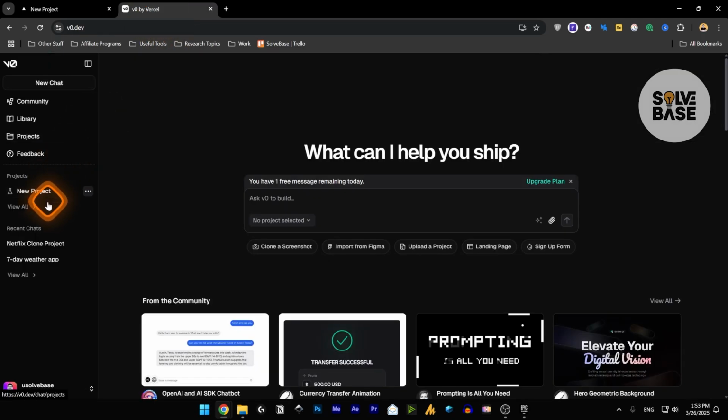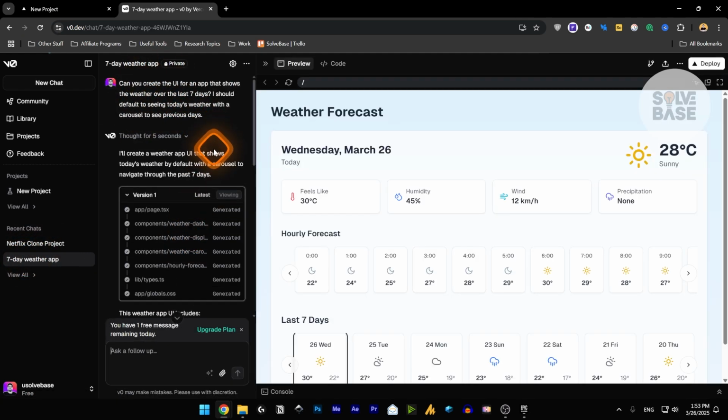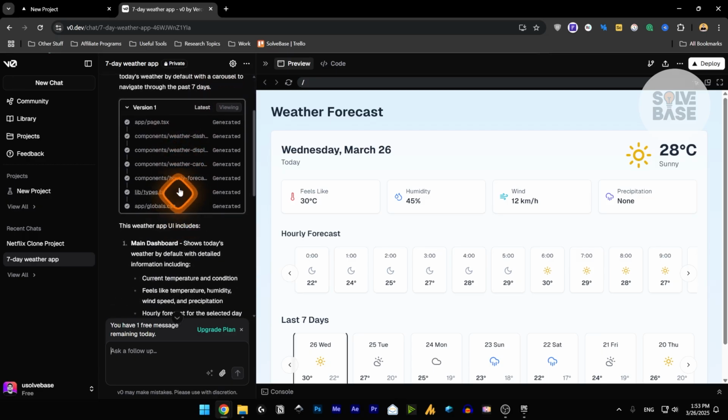So I already have done some recent AI generations, which you can see here on the left-hand side, in recent chats in v0.dev. So I asked it to create a weather app first. Can you create a UI for an app that shows the weather over the last 7 days? It should default to seeing today's weather with a carousel to see previous days. So this is what it has created.